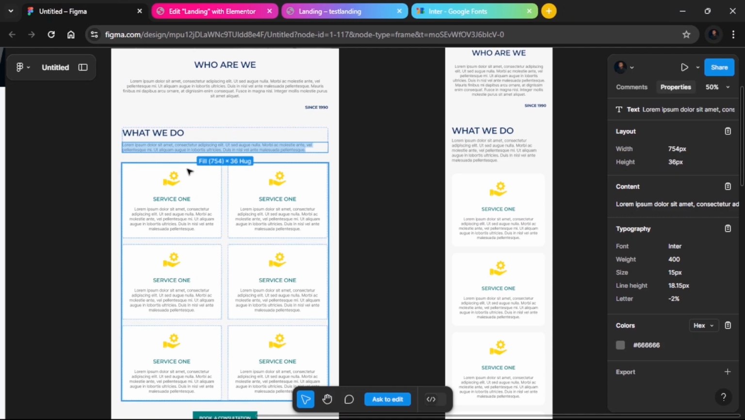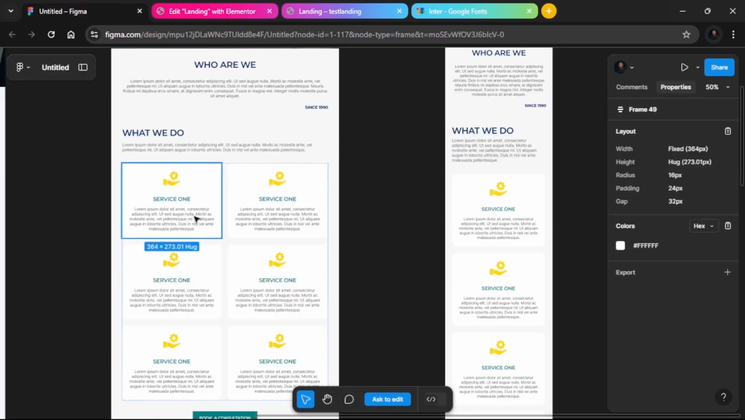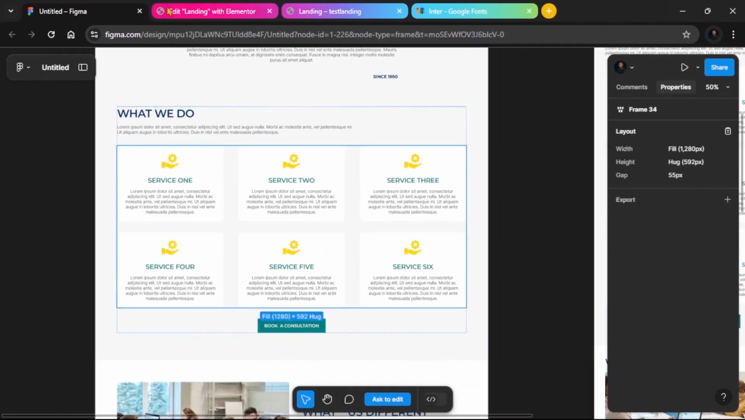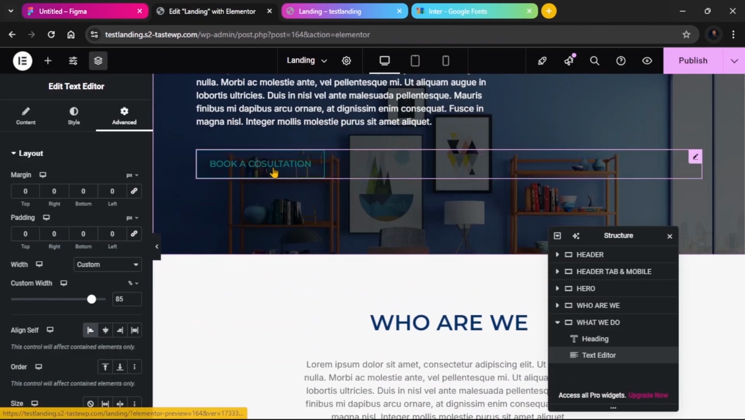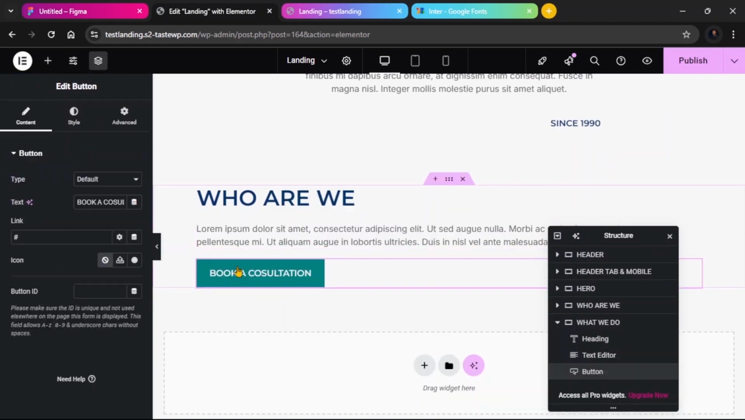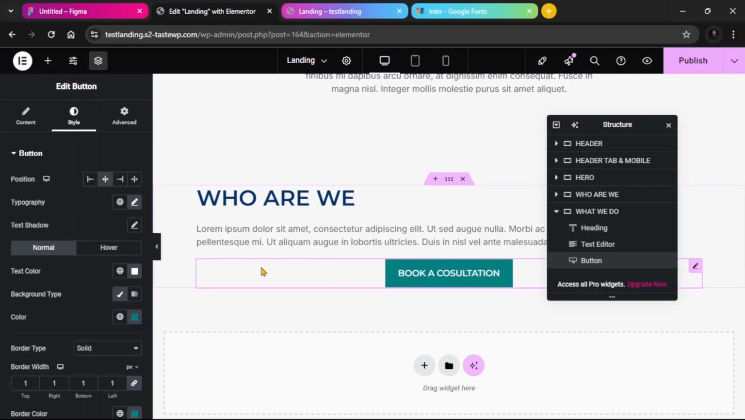Now next, let's add the button. Now I will skip this part first, that is this grid part, and add the button first. I'll copy this button. I'm going to paste it. Always check your structure to see that these items are actually arranged properly in the right container. I'll align this to be at the center here.